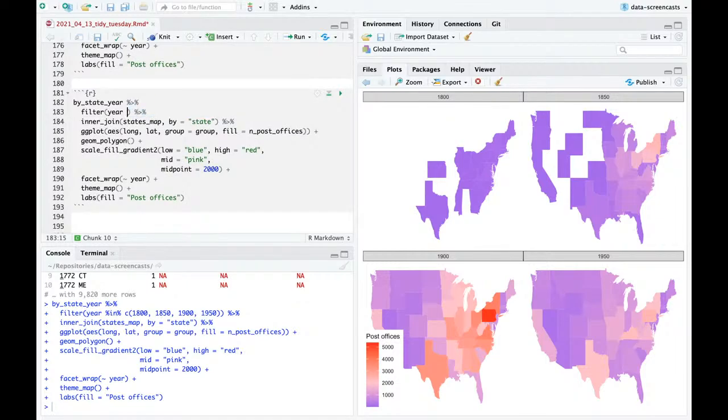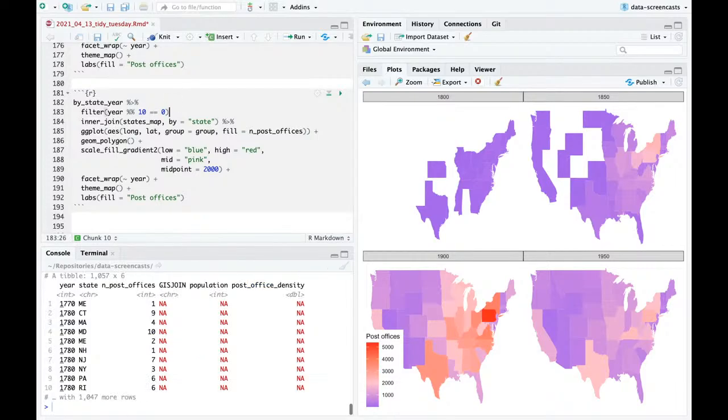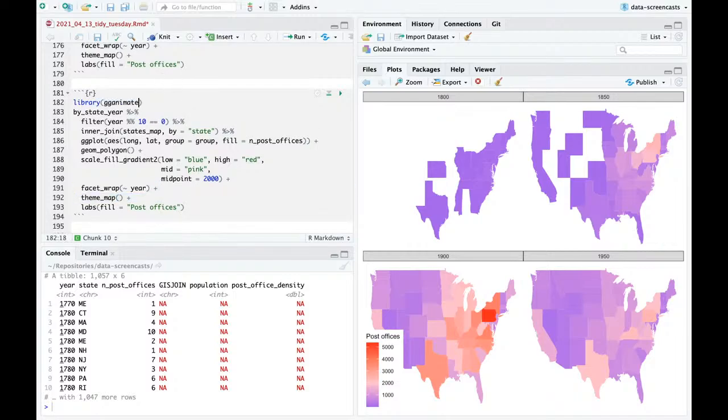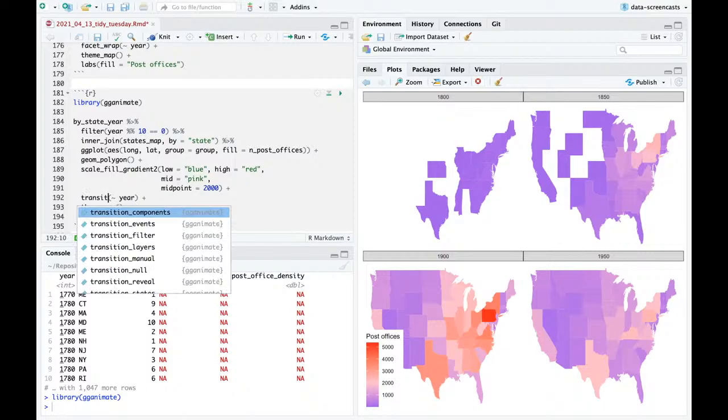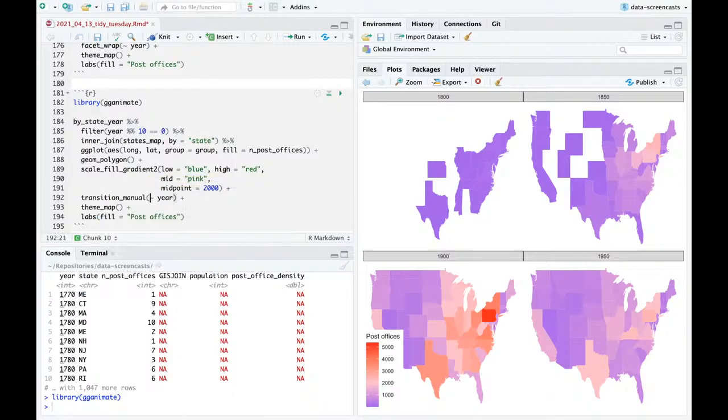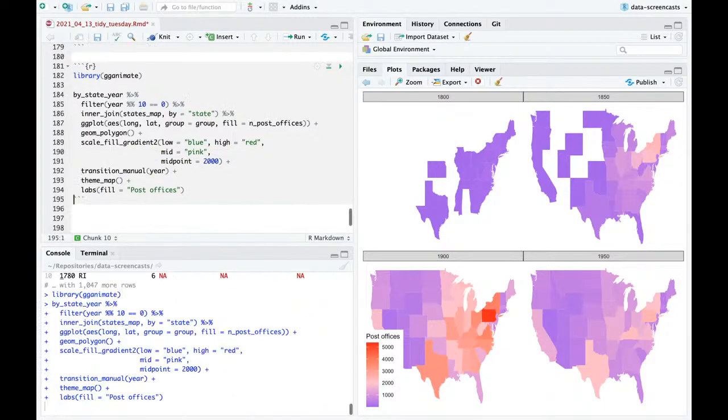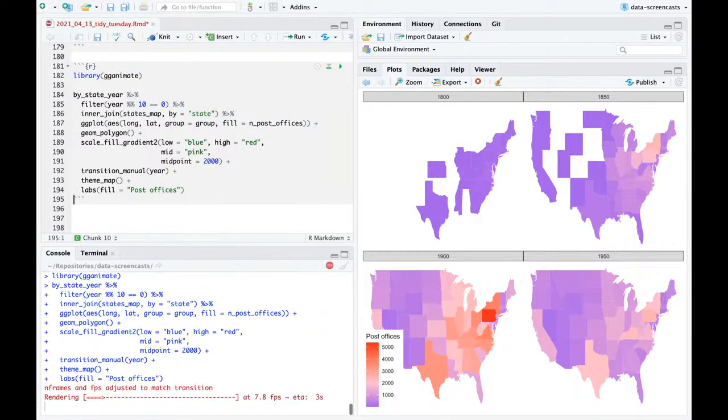I'm going to start with year mod 10 equals 0 because it's good to start with a limited one. And I'm going to take this same visualization, but instead of facet wrap by year, I'm going to library ggAnimate, and then I'm going to, not facet by year, but transition manual by year. Transition manual means it's going to render one frame for each year.